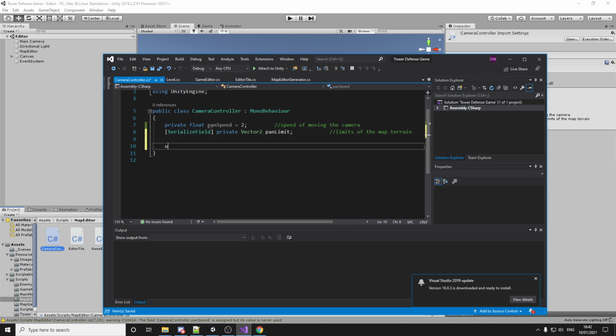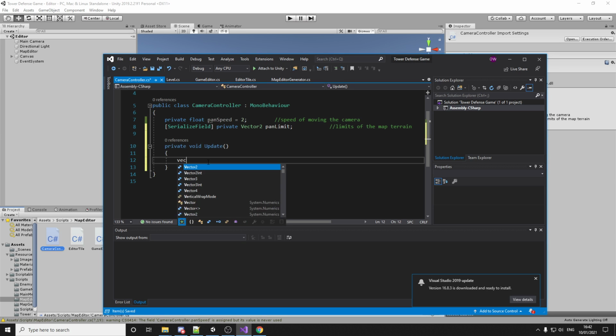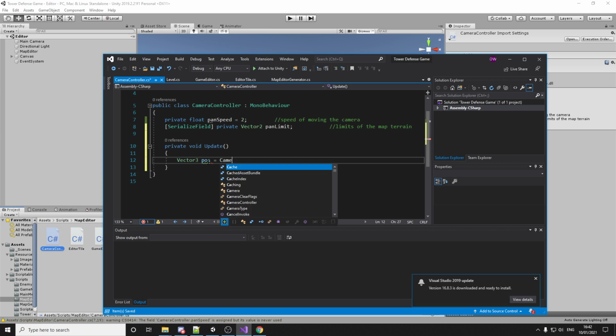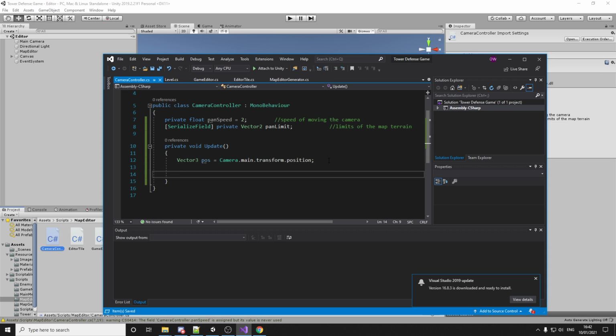And then all we need is an update function. Now, here we'll first take a Vector3, which is going to be our position of the camera. So that's going to be pos, and it will just reference Camera.main.transform.position, like so. We can just directly get the main camera because this scene only has one camera, and at no point will we ever have a second camera for the editor.